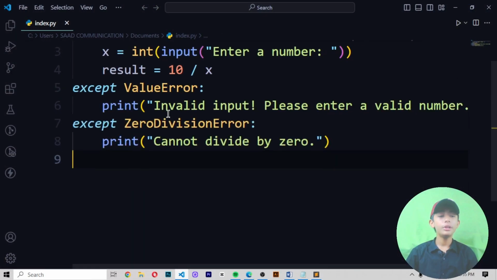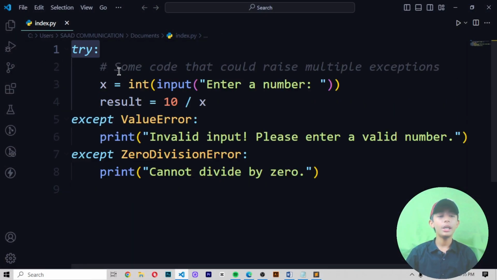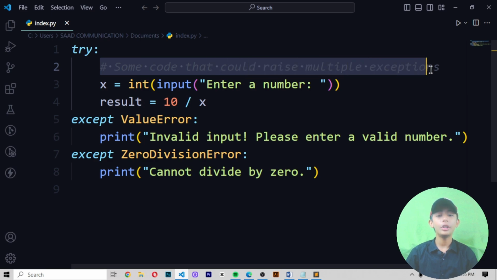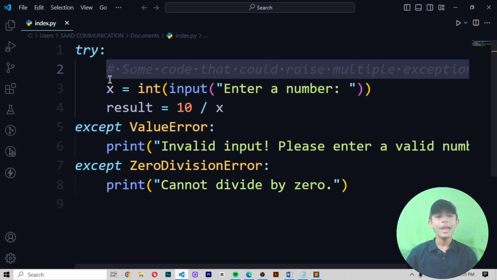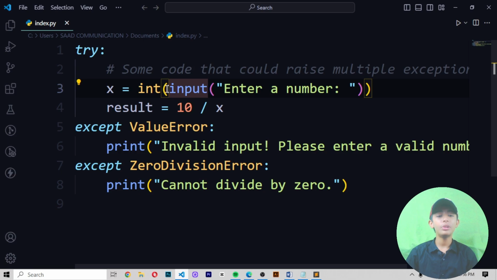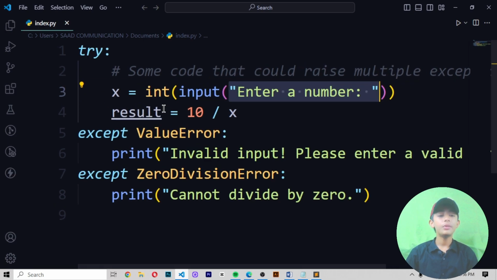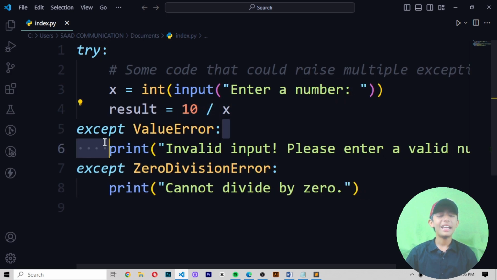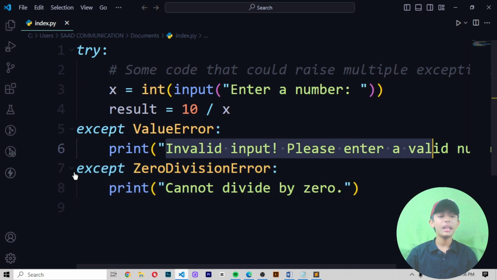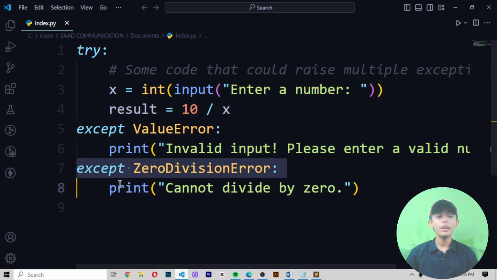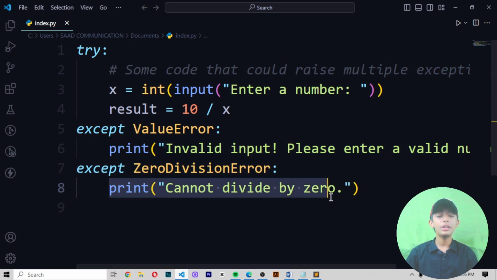In this code, first of all, we define a try and then a comment, some code that could raise multiple exceptions. Then x equals int, and in the input I write in double quotes enter a number, then result equals 10 divided by x. Then I write except ValueError, and in the print I write invalid input, please enter a valid number. Then except ZeroDivisionError, and here I write print cannot divide by 0.